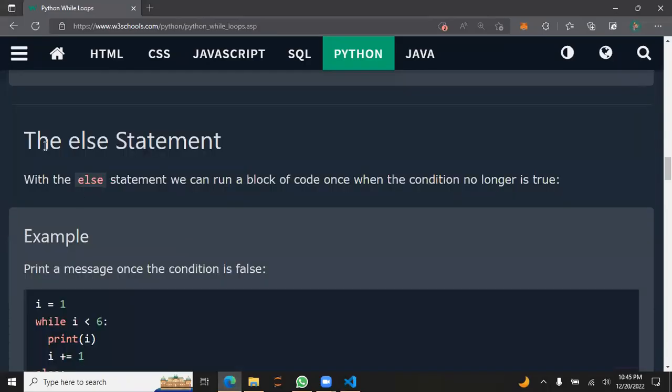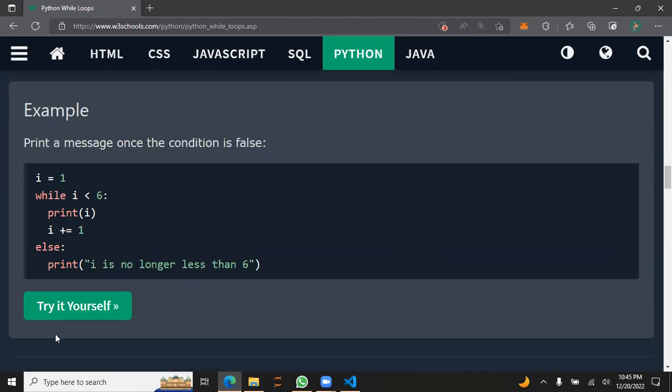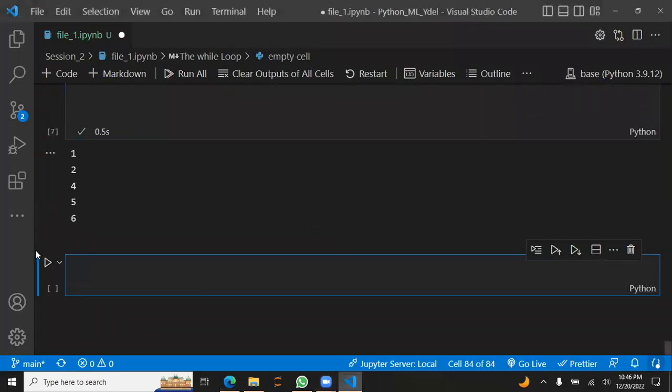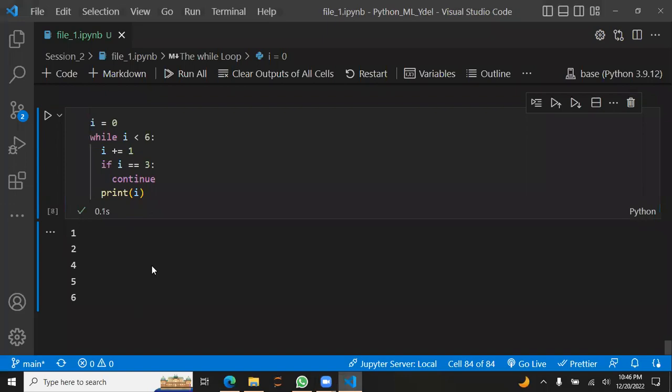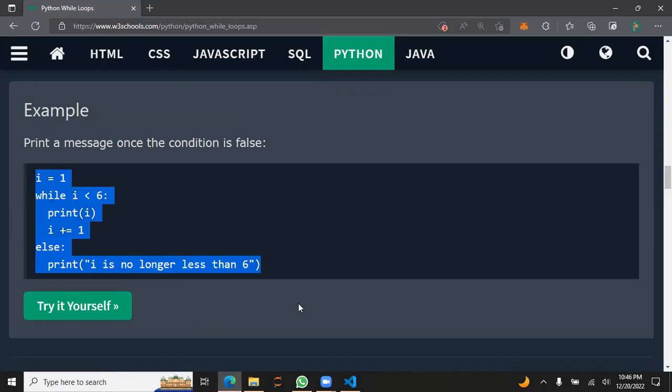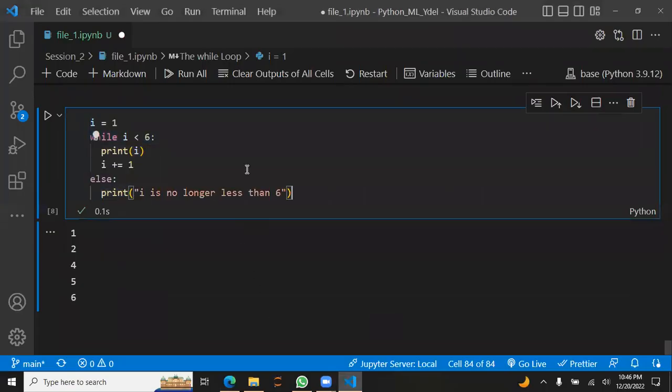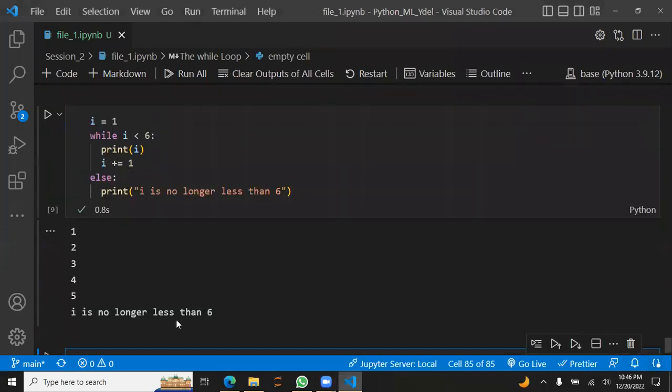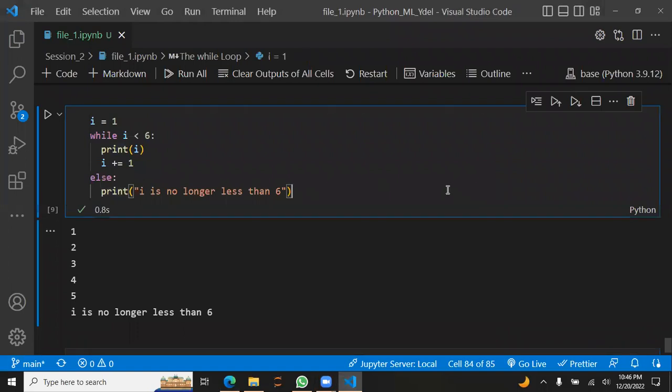Cool. The else is no longer than 6, we can use else with a while loop here. Let's try to run it, I didn't really copy it. So that's how you can use it, but no one really uses it.